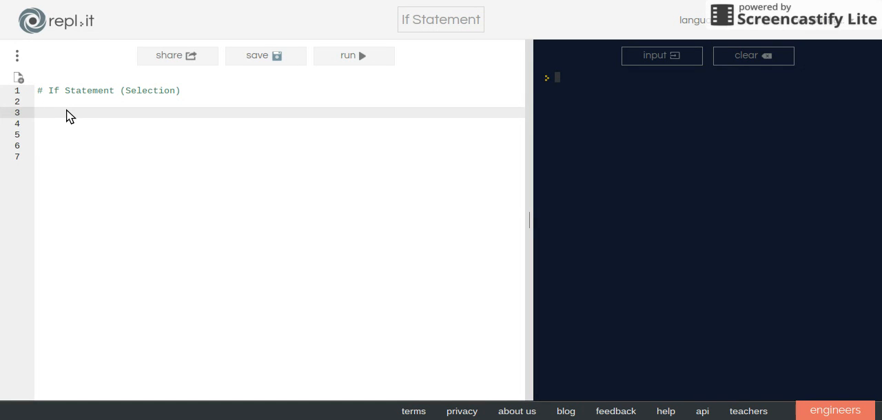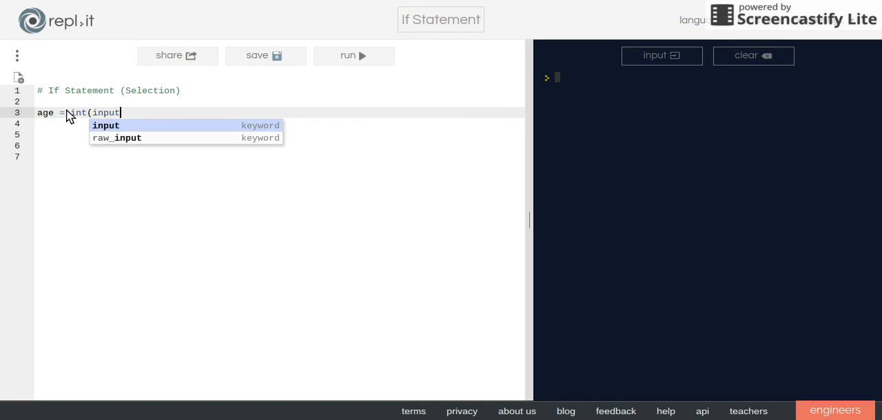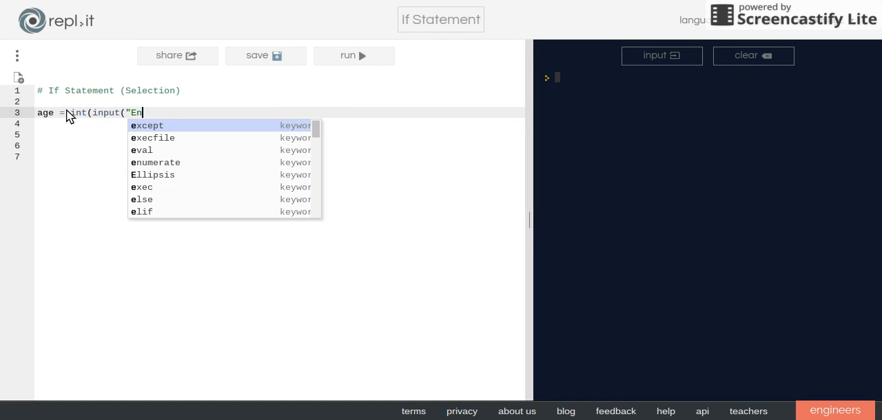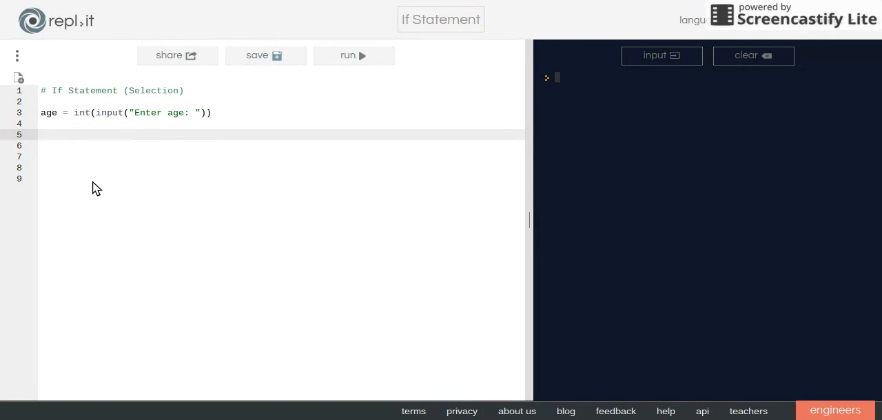An example of this is writing a program that will tell the user if they're old enough to drive. So we need to get the user to type in their age. I'm just going to say age equals int, because it'll be a whole number, an integer, input, enter age. And then we're going to check the user's age. The keyword for this is if.